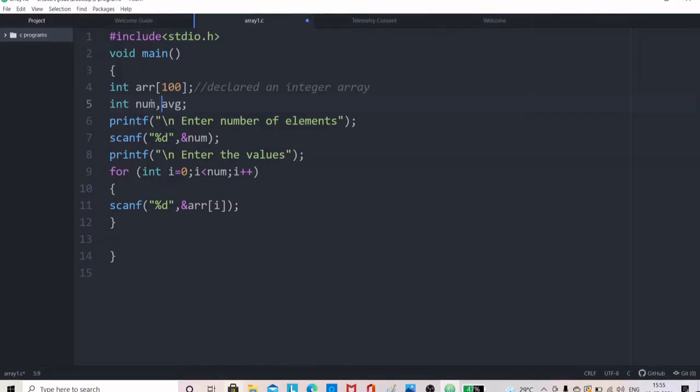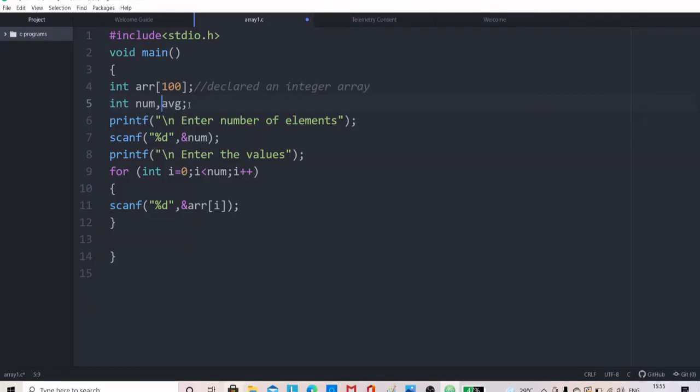So if that be the case, you can declare an array of a bigger size, say 100, and give one more variable for storing the number of elements. Here I have done it like that: int num, and num is for the number of elements, so that you can ask the user to enter the number of elements, and using scanf you can get that value. So instead of directly specifying the size of the array, you can declare an array of a bigger size, and you can specifically get the number of elements from the user.